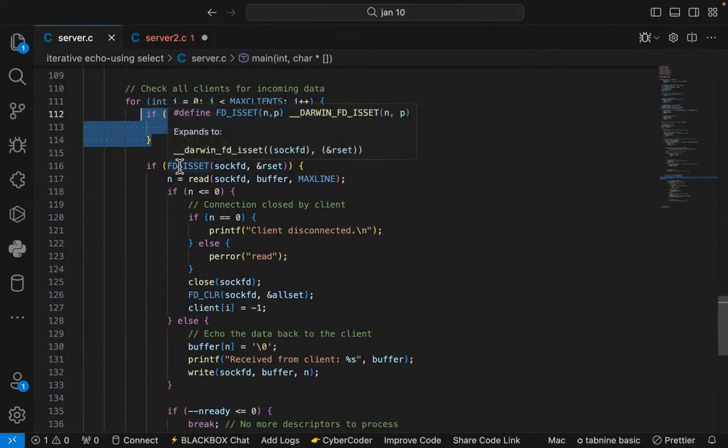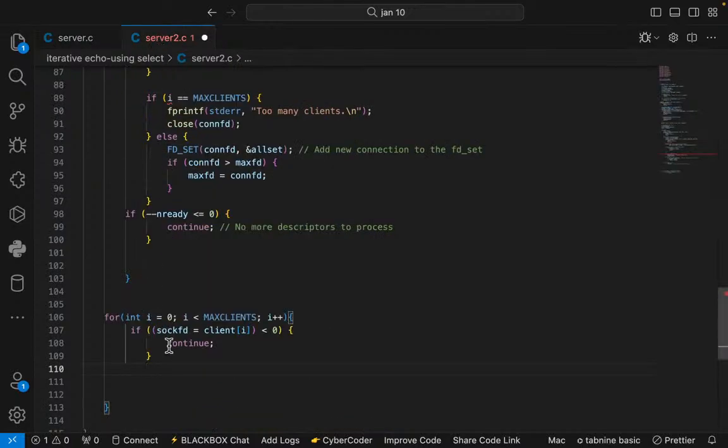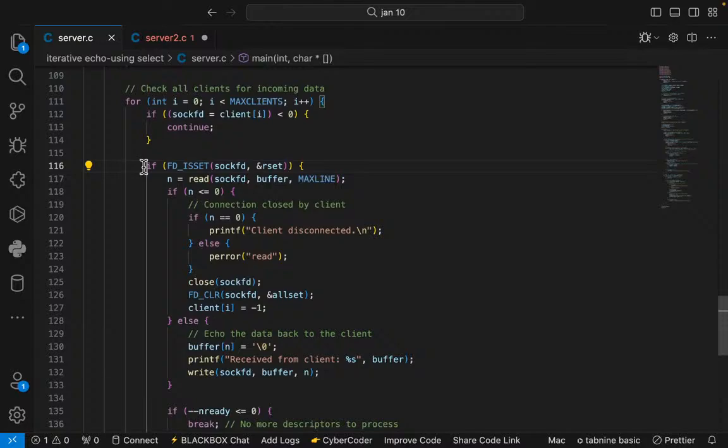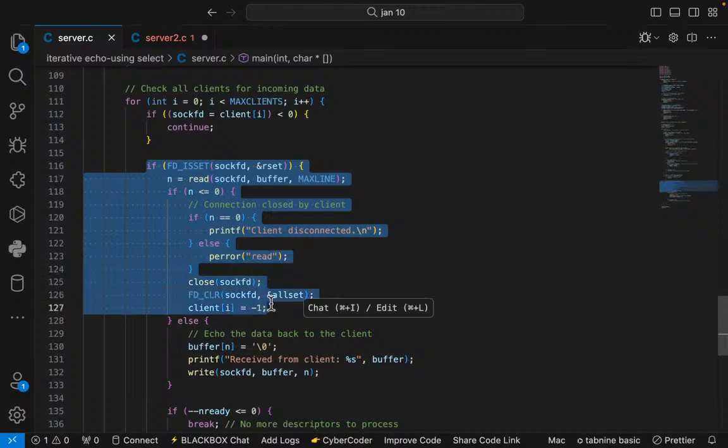And then you're actually checking if the SOCFD is part of the R set again. Okay, now checking if the ConFD is part of the R set, which means it is actually ready to read data from. Amazing, I have finally got it. Yeah, you're doing n is read of that, and client disconnected, clear SOCFD.